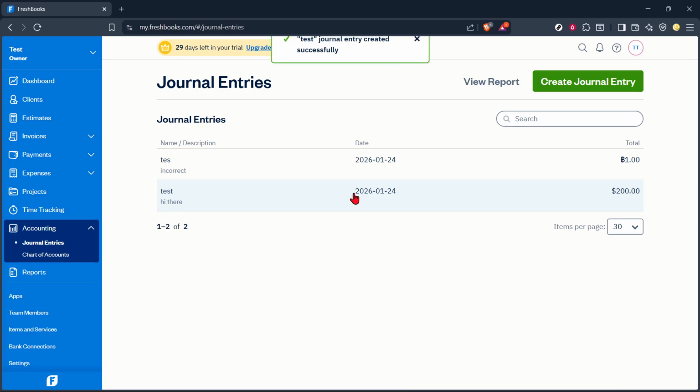That's it. You've enabled advanced accounting, navigated to journal entries, created a detailed entry, balanced your debits and credits, and saved it properly. Thanks for watching, and keep your books tidy by documenting each entry with clear descriptions and consistent numbering.